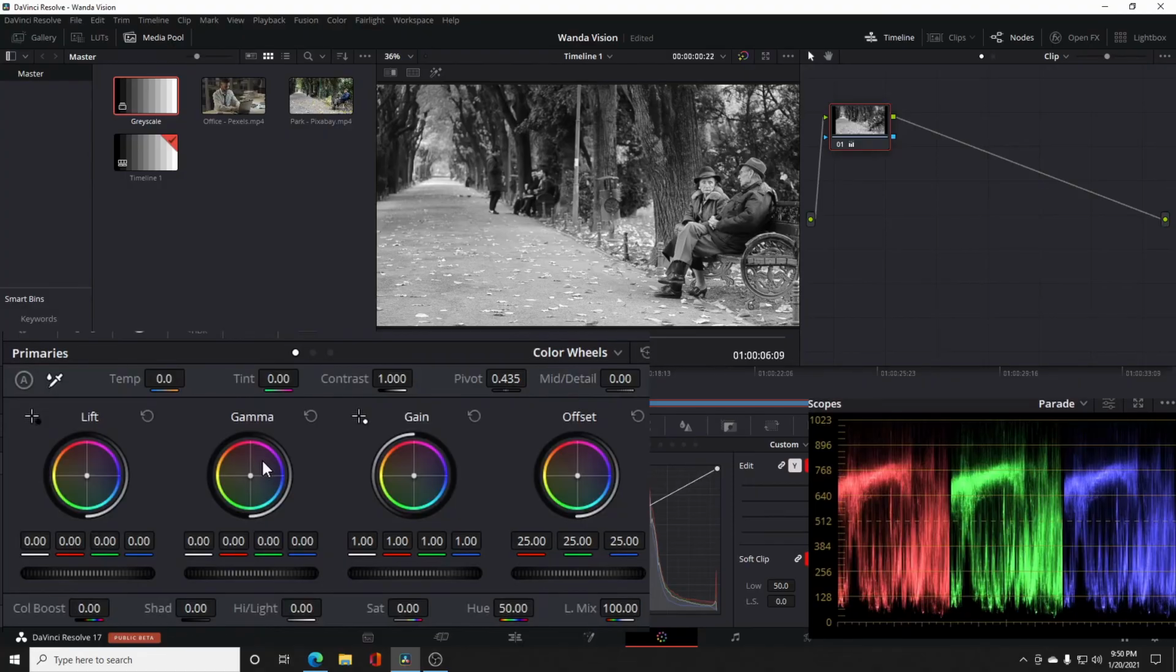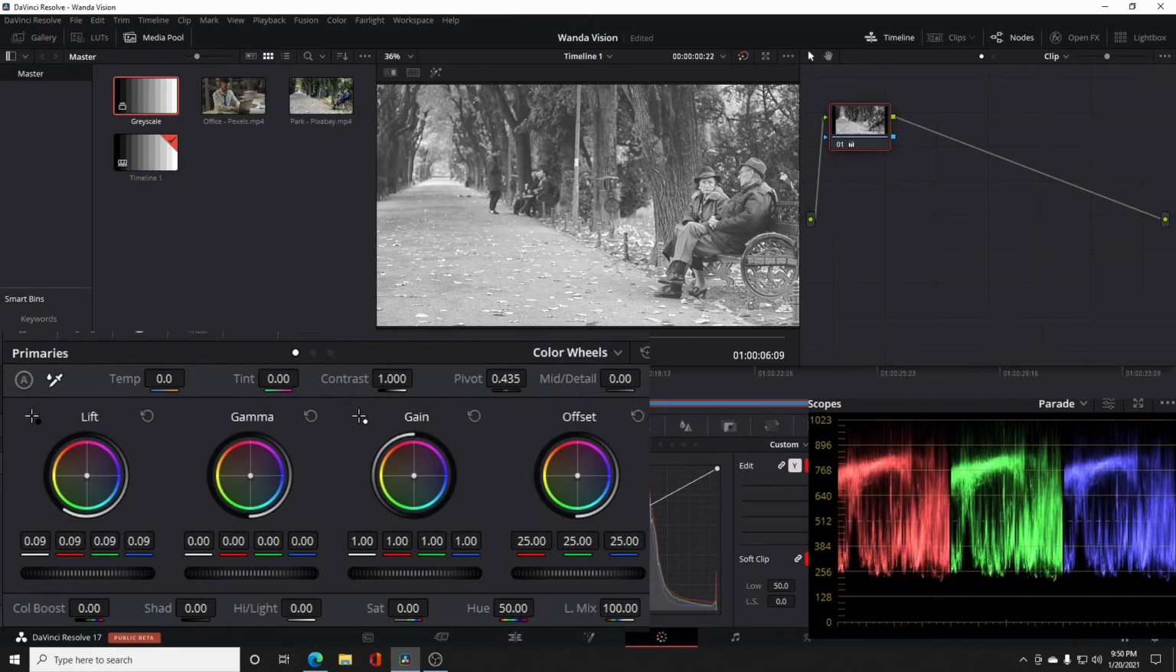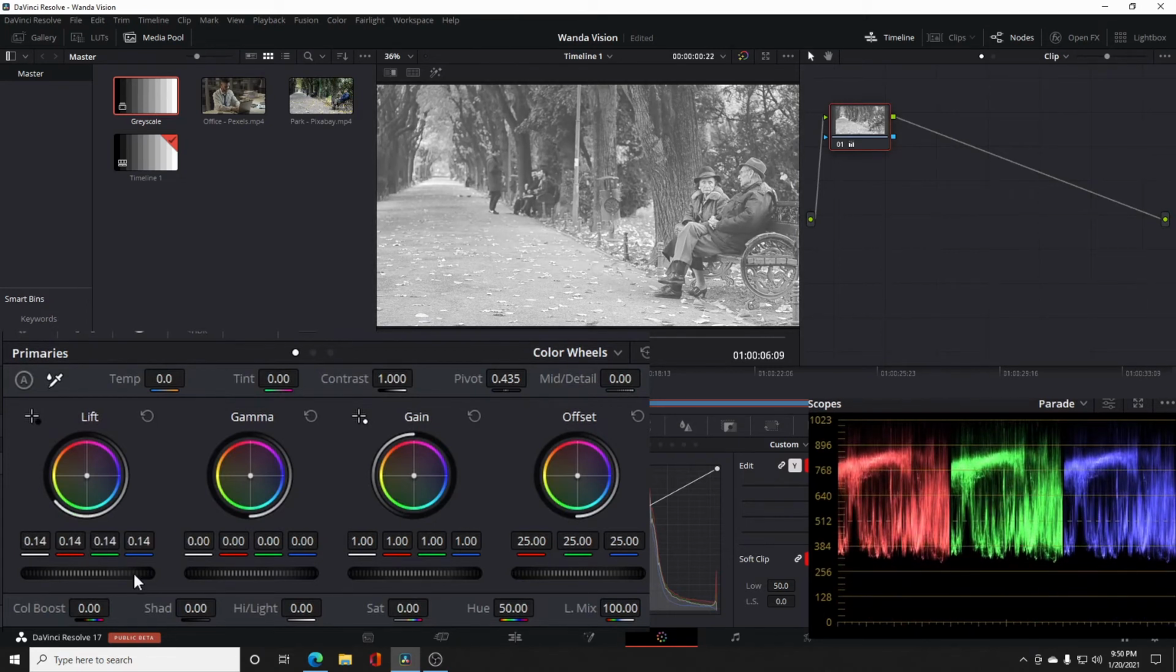So you've got to play with the wheels a little bit to get a general effect of what you're looking for. The Wanda Vision effect is usually pretty blown out. There's not a lot of dark colors or a lot of shadows in the frames. So by doing that, again, you can look at the lift, how to get rid of this. You get that kind of blown out feel.